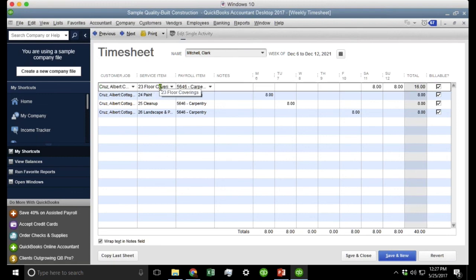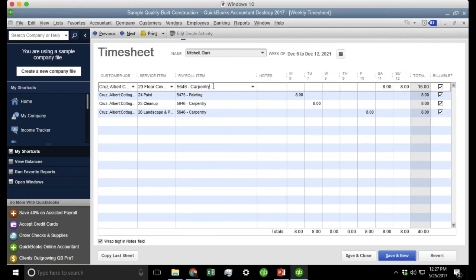The most stark difference is that in QuickBooks Desktop, I cannot select a payroll item, which is crucial if I'm paying my employees different rates based on the job that they're doing. In QuickBooks Desktop, I can select the workers' comp code. You cannot do that in QuickBooks Online. In QuickBooks Desktop, once I generate payroll, we'll talk about payroll briefly, I can job cost all the payroll, which I cannot do with QuickBooks Online.